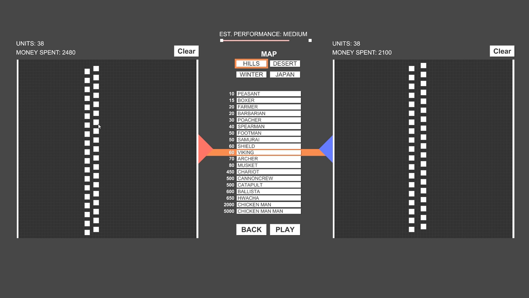Today we've got the Vikings versus kind of more of a Roman sort of feel in this first one. So what I want to do today is test out the Vikings and the Samurai, the two new units that we have, because we already played with the Chicken Man in the previous episode. So if you want to check that out, go ahead and find it.